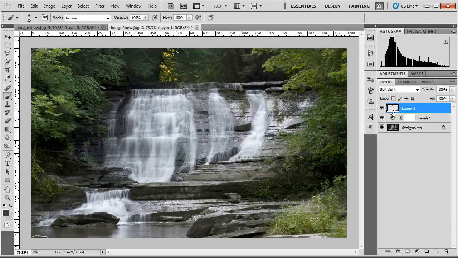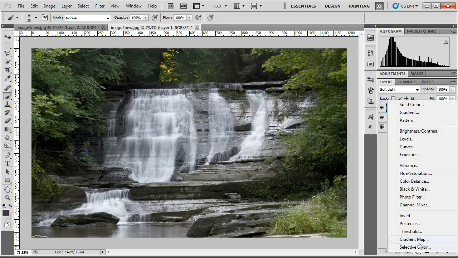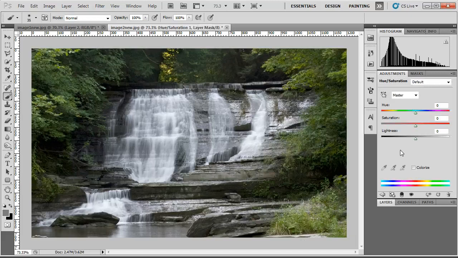Okay, so I've got that done. I think I'm going to do one other adjustment to this guy. I'm going to make some hue and saturation adjustments. I'm going to overcook this. I'm really going to overcook this.